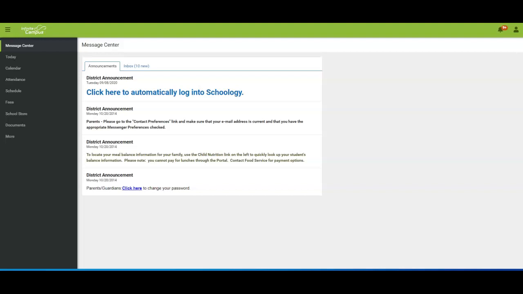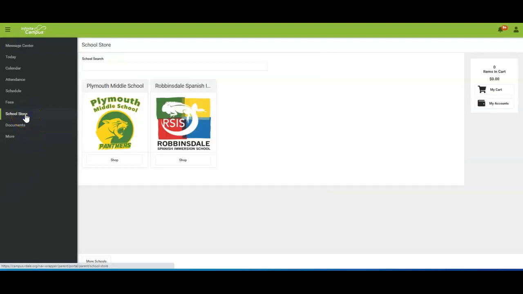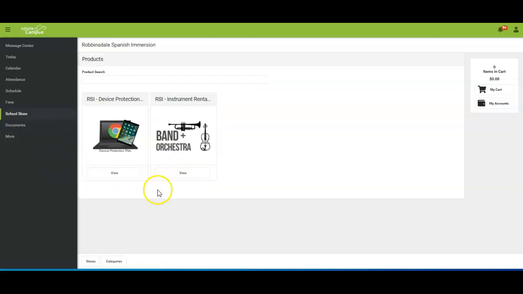To pay for the device protection plan, you can conveniently use your access to Infinite Campus that is part of your parent portal account. Once you have logged into Infinite Campus, you will select School Store. The screen will then show a tile for each of the schools your child or children attend. Select Shop, then select the tile for Device Protection.